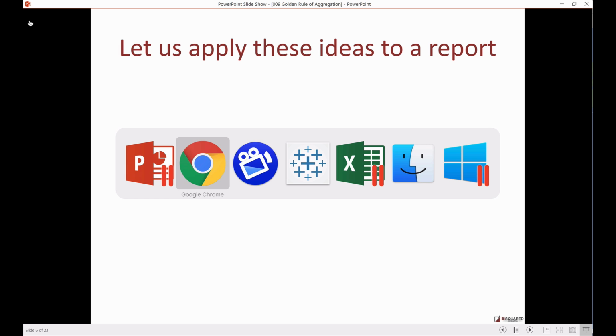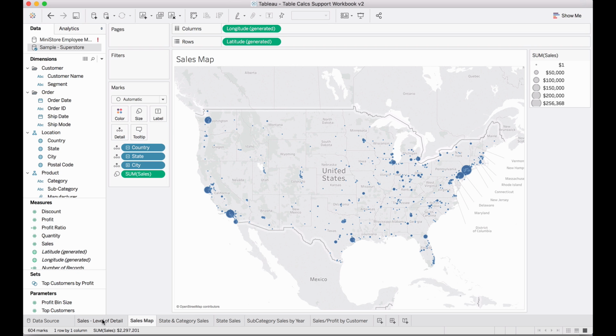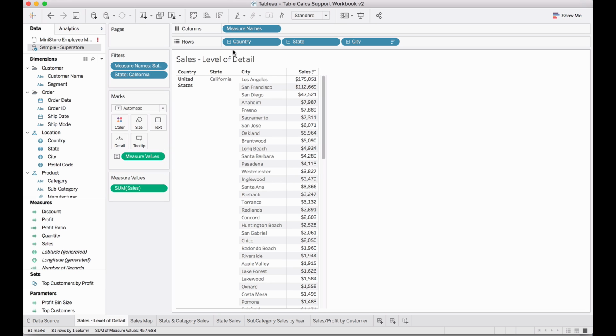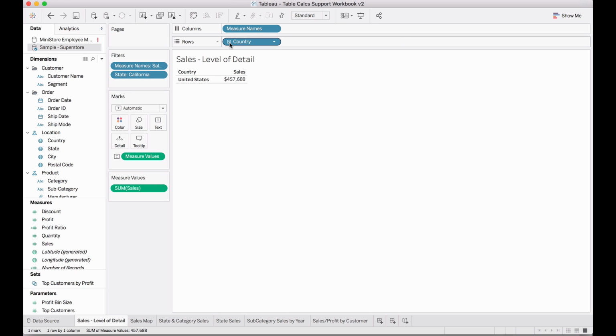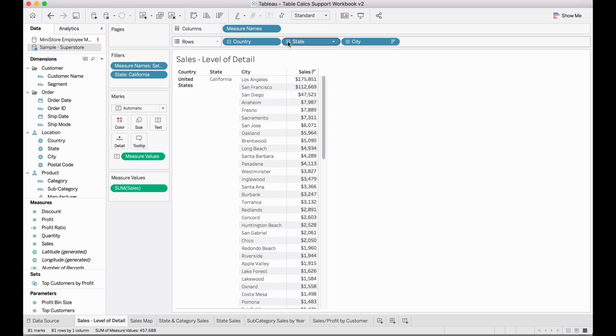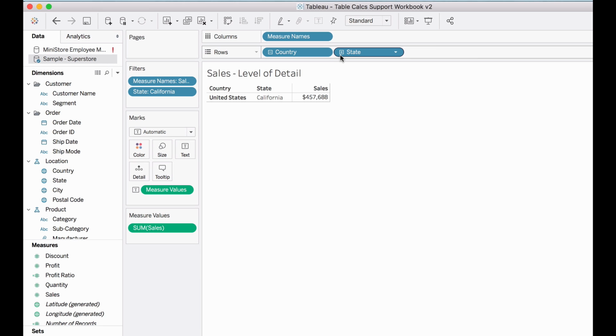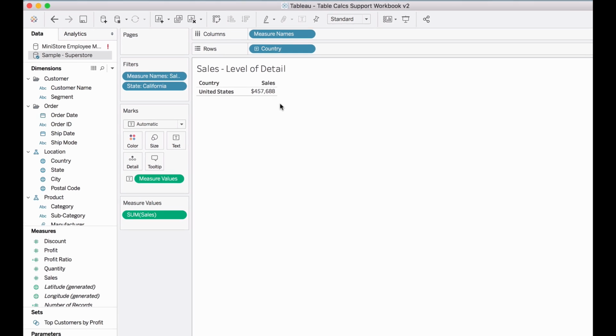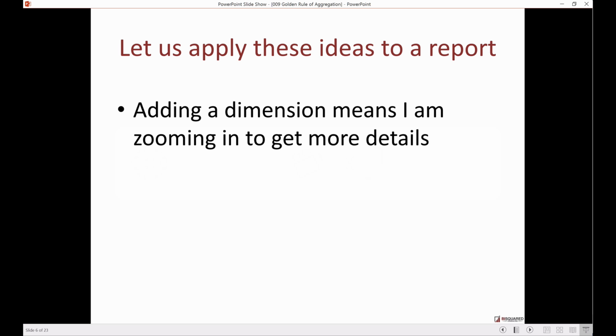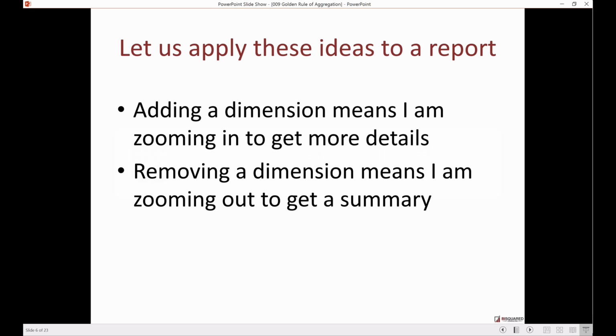Let's apply these ideas to a report. If I go here and look at, for example, this report, where I have the same information, let me collapse this. So I have now country level sales information. Now I want to go to the next level, state. Here, for example, California only is displayed. And then I want to go to the next level, the city itself. Now I am able to see San Francisco. So as I add each dimension, it is giving me more and more detail. As I remove each dimension, this is giving me less and less detail. So adding a dimension means I'm zooming in to get more details. Removing a dimension means I'm zooming out to get a summary.